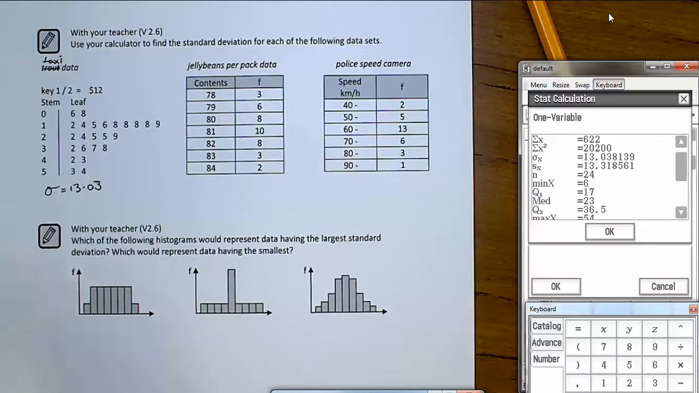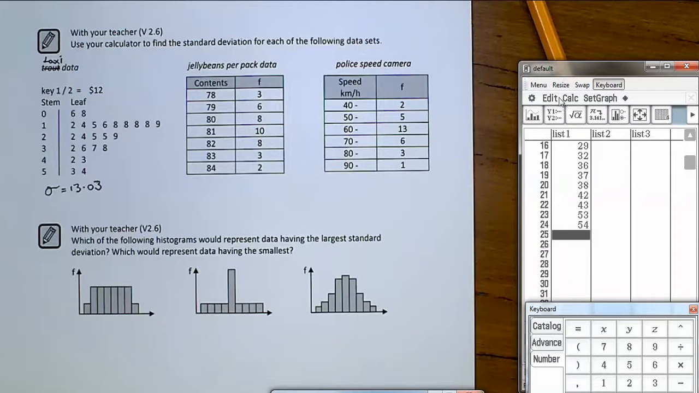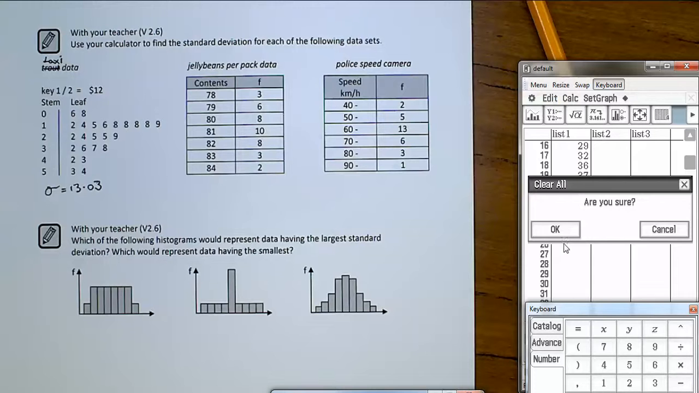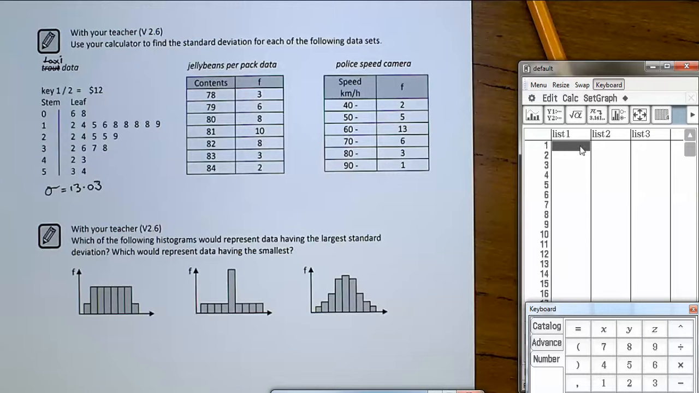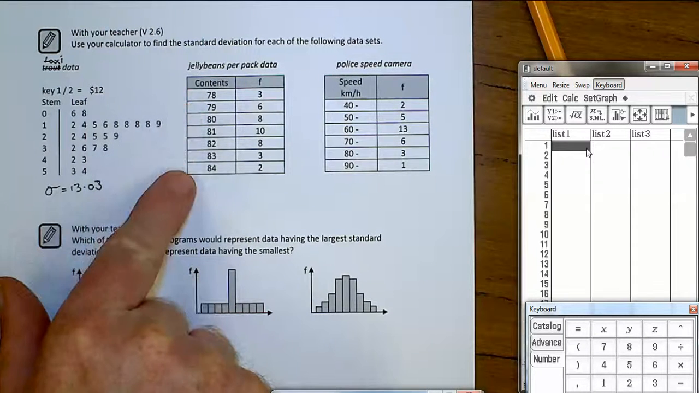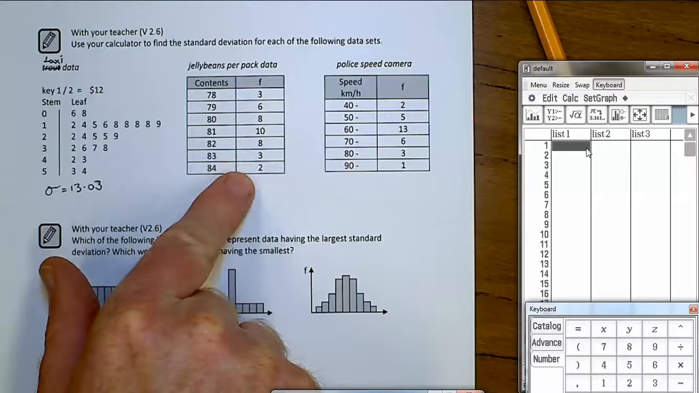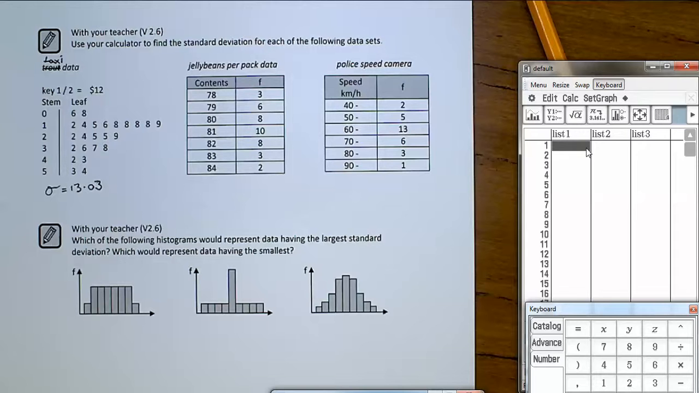We're going to move now and do some data which is presented as a frequency table. So with this next one, let's just close that and clear everything, and we're going to enter the contents into list 1 and the frequencies into list 2. Just pause the calculator while I do that. Okay, I seem to have the data in there okay.